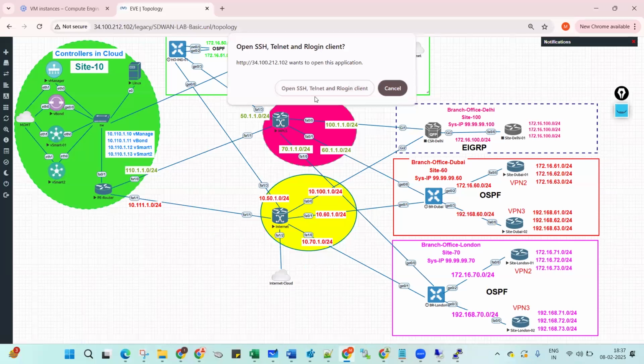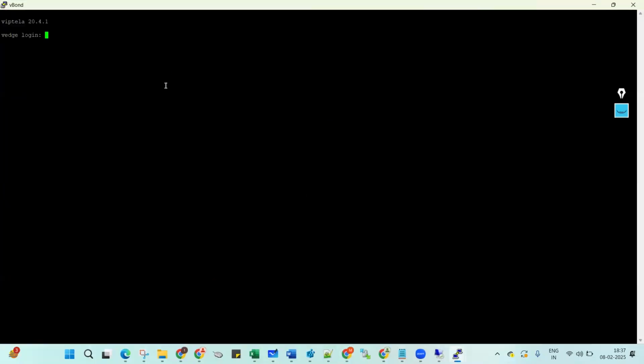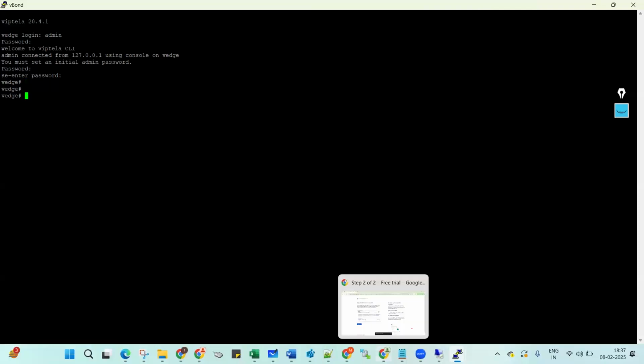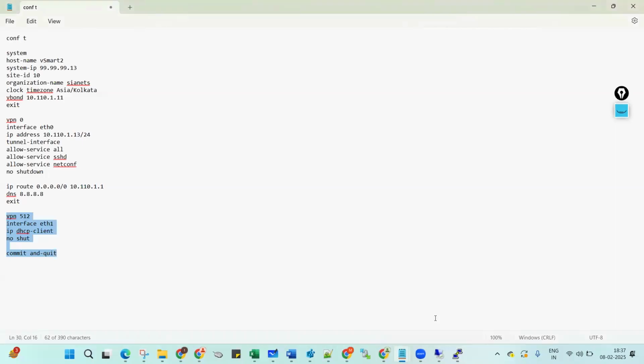Let's do the Vbond configuration now. Admin, admin. It will ask for the new password. Set it as admin and admin. Let's create the configuration for Vbond. So the system IP for Vbond will be 99.99.99.11. The site ID will be the same, 10. Organization name will be the same.